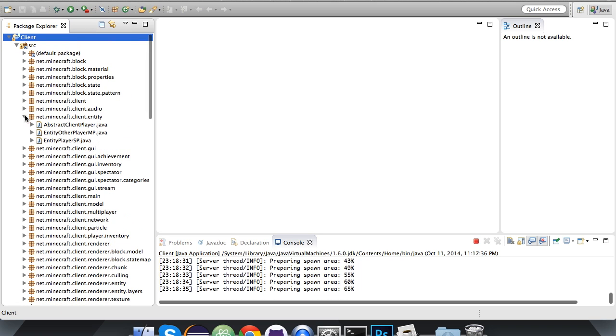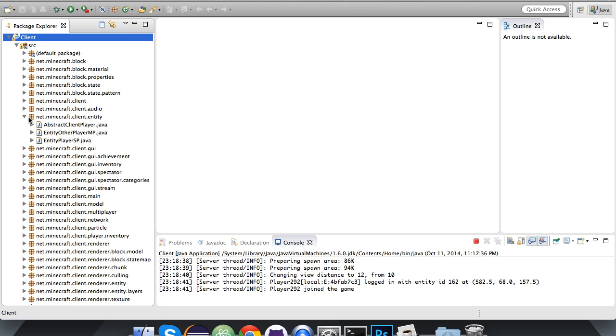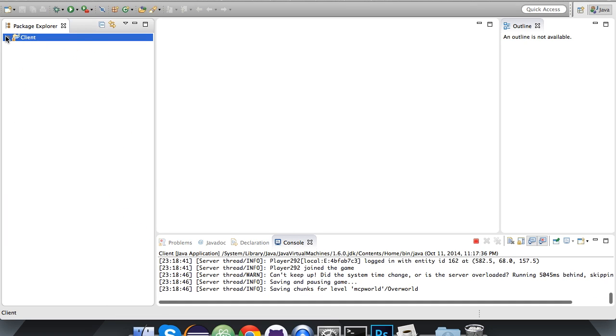But something that was a pretty major change is they got rid of entity client player MP. All that's an entity player SP. So that's just a little bit of a thing to tell you guys. Don't go looking for entity client player MP. It's all an entity player SP.